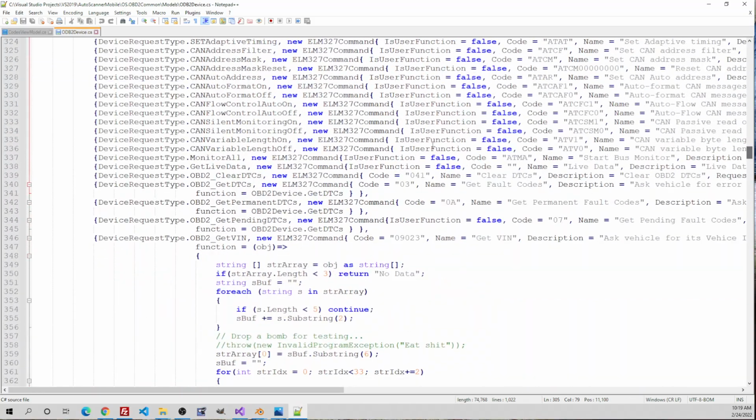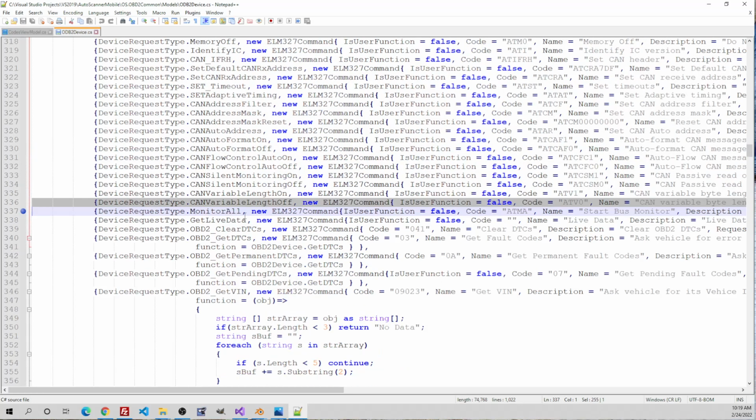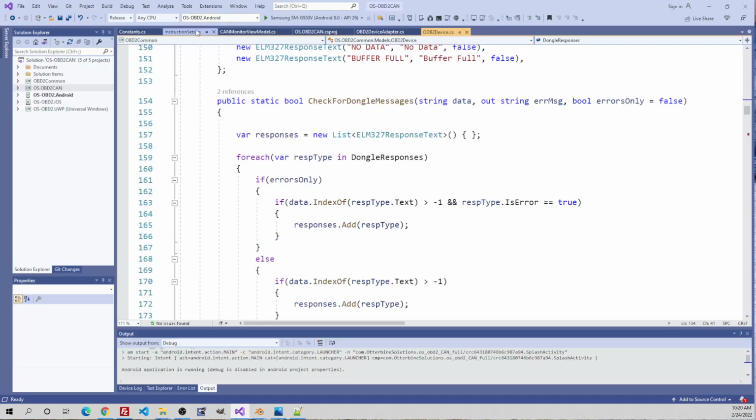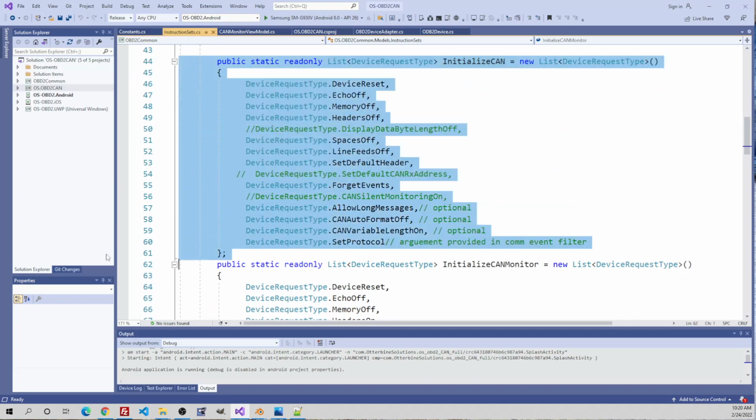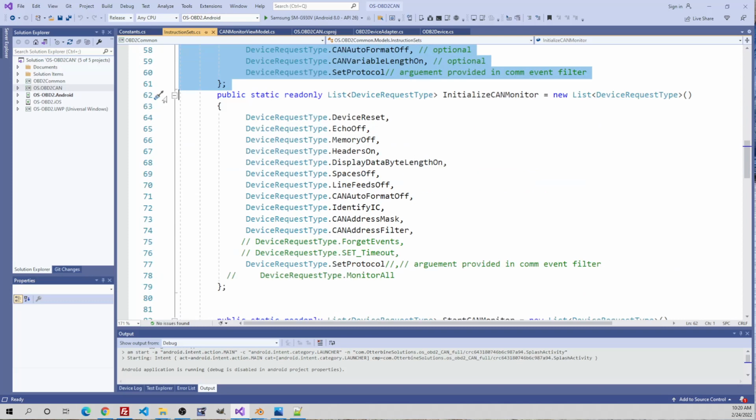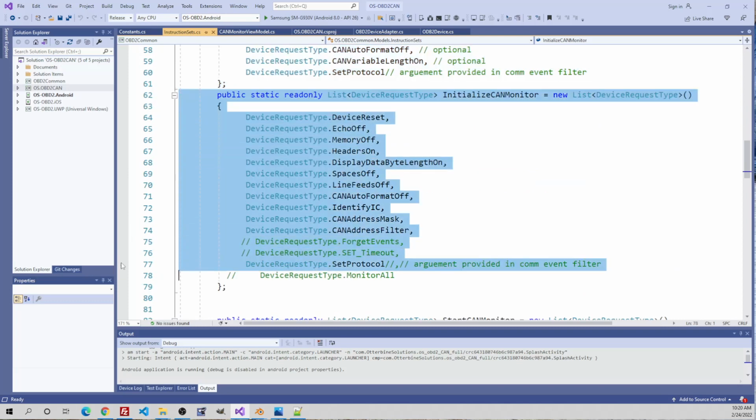Okay. So these are, for example, all of the requests that I have so far. And the way this works, and I'm just giving you the high level, this is not supposed to be a heavy technical thing, is that I have these things called instruction sets. Here is an example of an instruction set to initialize the CAN monitor for use.